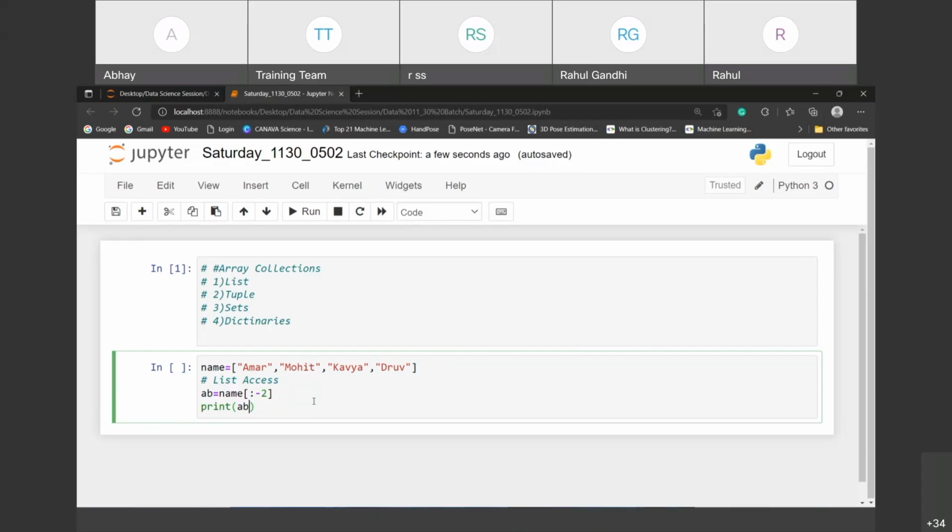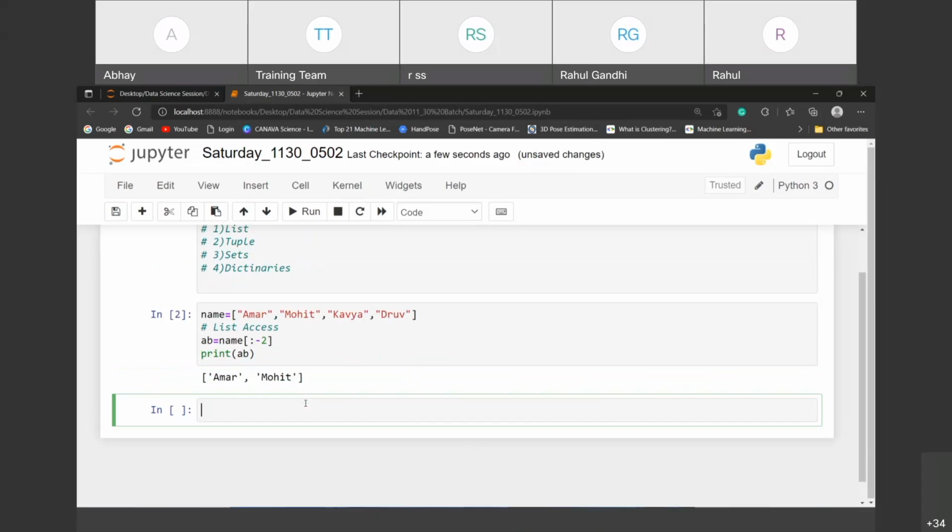Kavya. So many people have given the answer Kavya. See guys, if I'm not passing any value there, by default it is 0, and -2 is here. So what would you think about it? Got it? Many people have a problem with array accessing, because you have to take -2 as -1, -2.